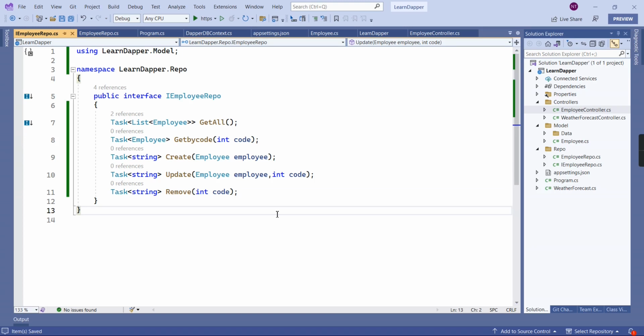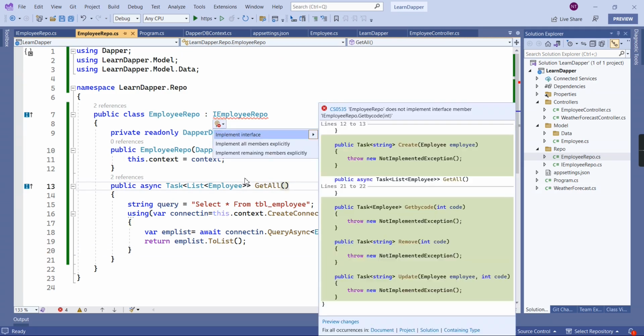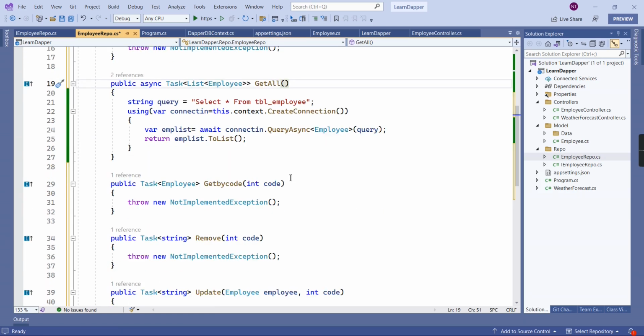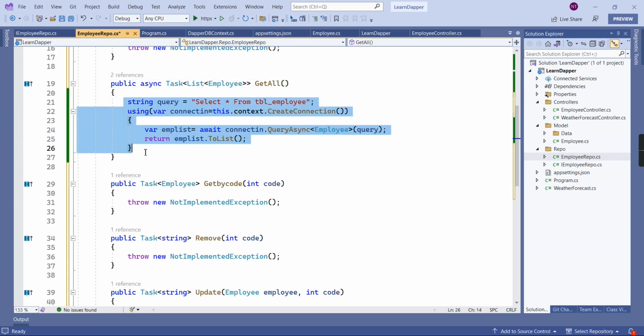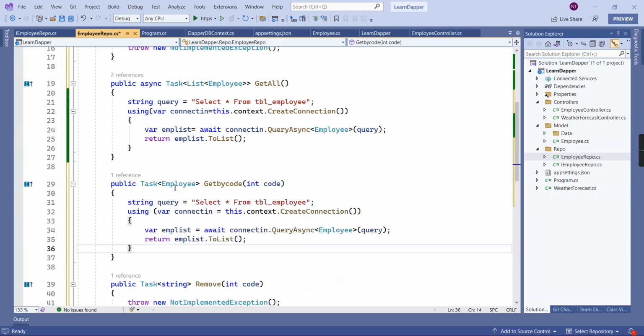Okay, so now we can implement all the interfaces in our repo class. So the potential fix, implement all the interfaces. Okay, so first we can complete the easiest one, getByCode. So already we have this getAll method, so we can copy the same item. So let me mark this as asynchronous, and in this query we can include a where condition: code equal to at code.